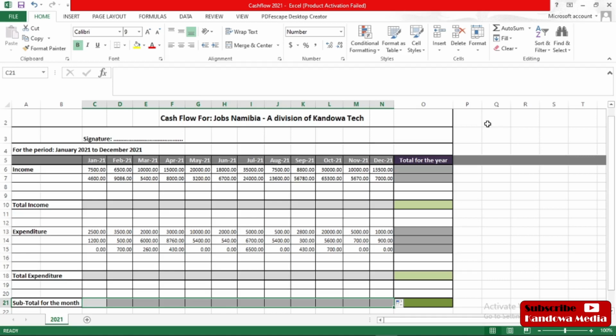In this tutorial we are going to learn how to add calculations into Microsoft Excel. I'm going to show you the quickest, the fastest way you can add calculation into Excel.